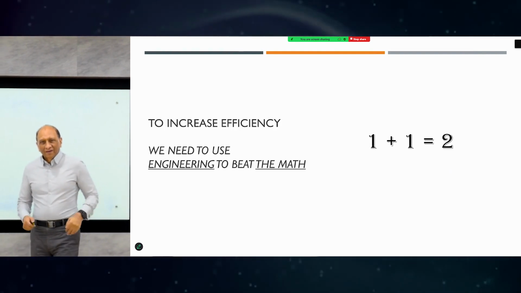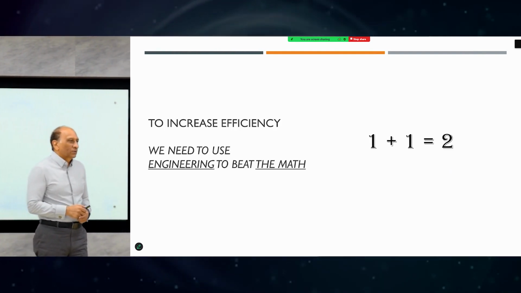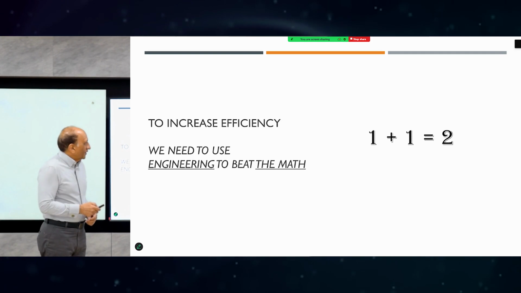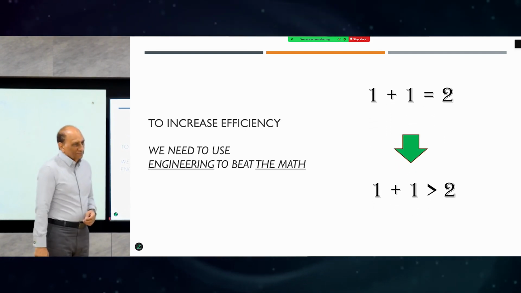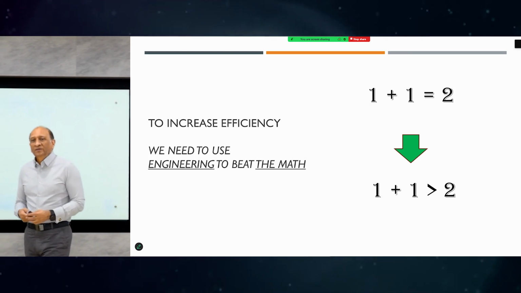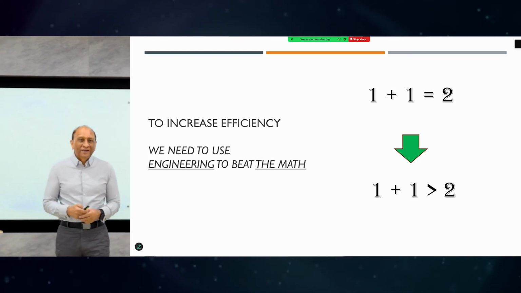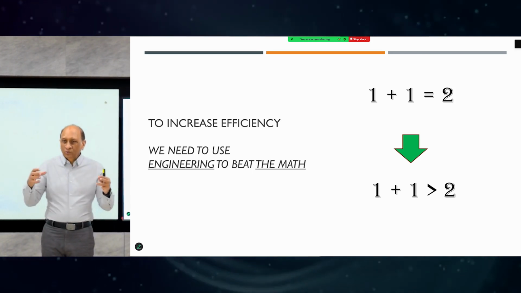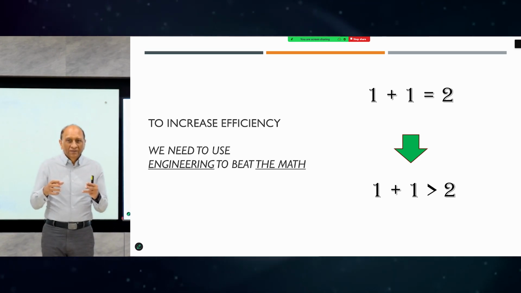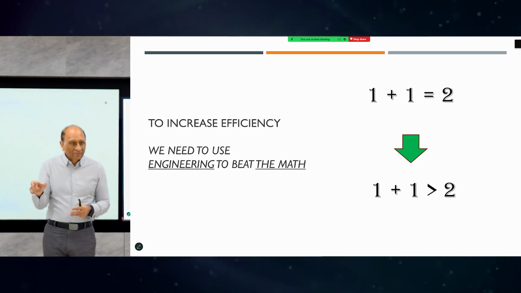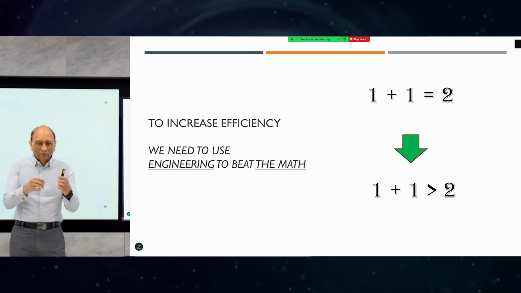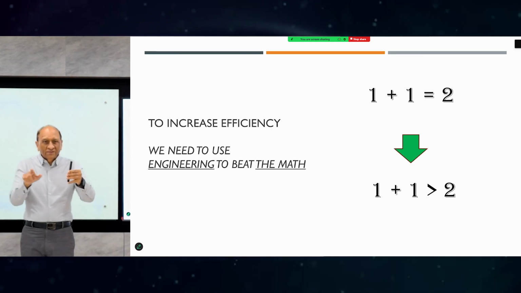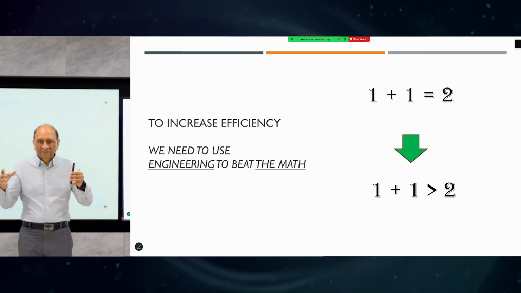Beat the math. Math says 1 plus 1 is equal to 2, but engineering will say no, 1 plus 1 is greater than 2. That's how you bring efficiency to the system. You beat the math through engineering, which means that when you add two systems together, the sum should be more than the simple arithmetic sum. So if you have one column with stiffness 2 and another with stiffness 2, the total stiffness of the structure should not be 4. It should be 8 or 10 or 12.